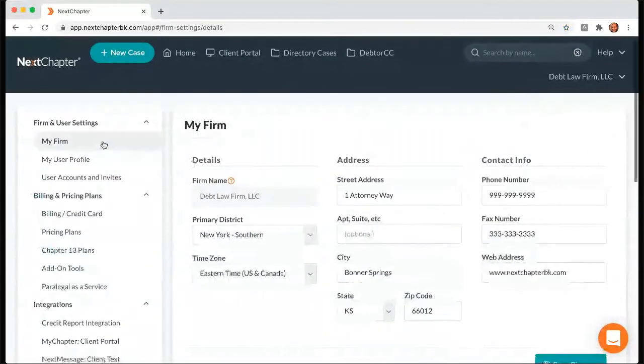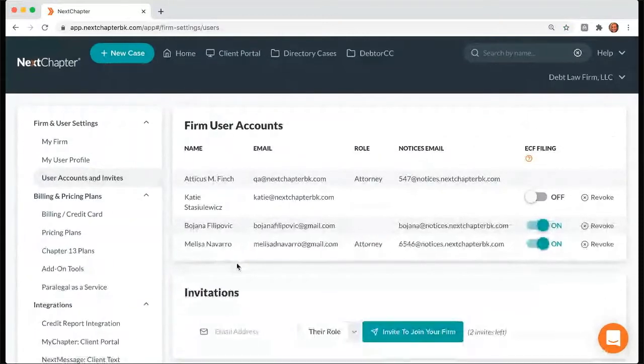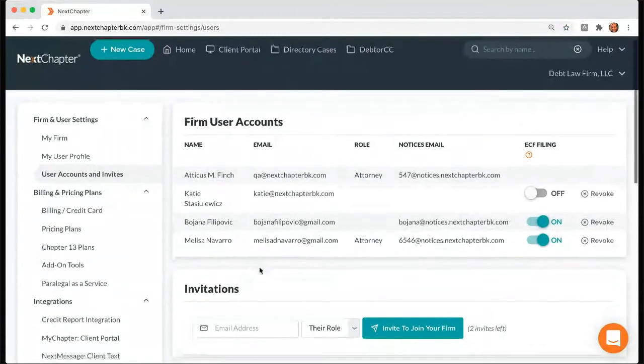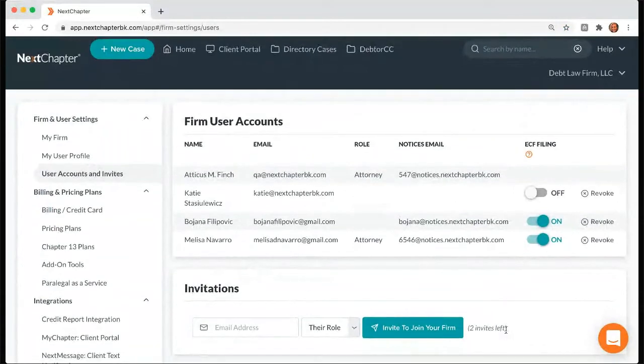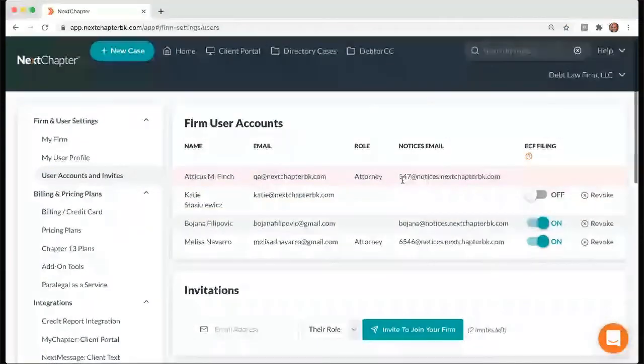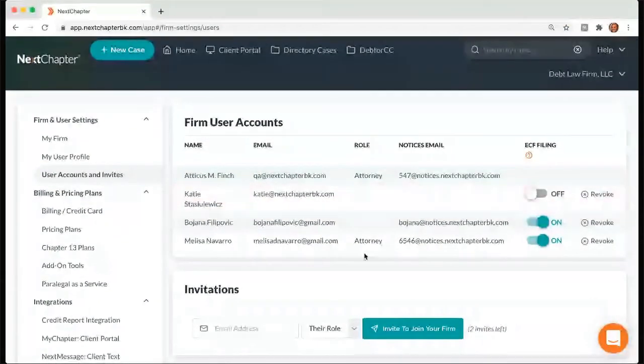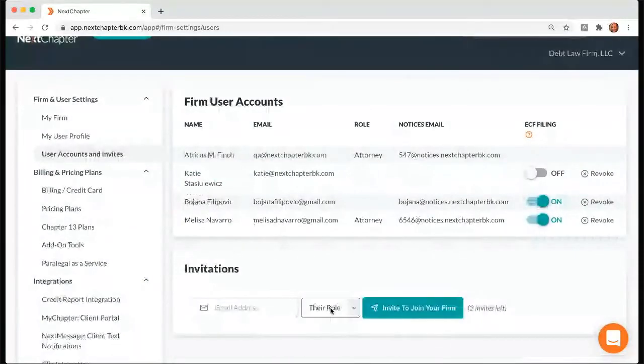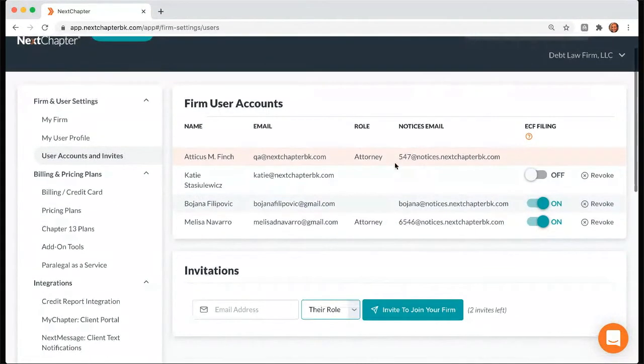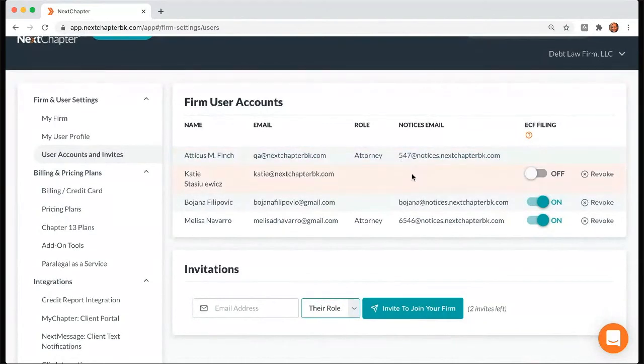When you're here, you can come down to User Accounts and Invites. This shows all of the users that are already set up on your NextChapter account, and then also obviously you can invite more users. But this is also where you'll find your NextChapter Notices email address. So if your role is set to attorney, and that role was set when you were sent the invite, you were generated this unique NextChapter Notices email address. So what you'll want to do with that when you're at User Accounts and Invites is find your specific one and then just copy that email address.